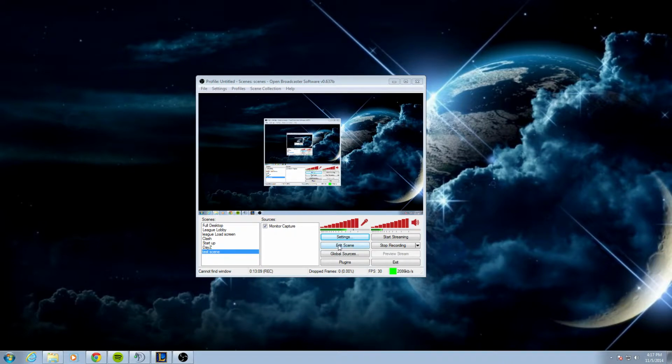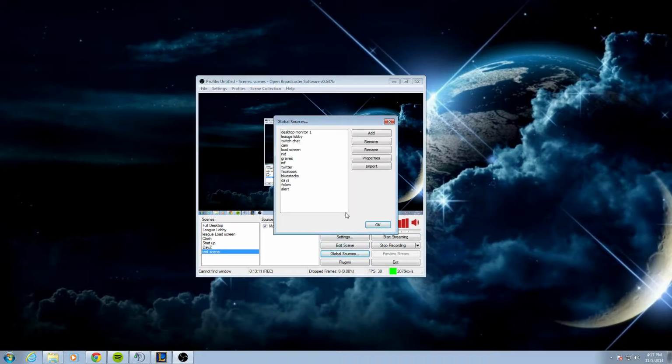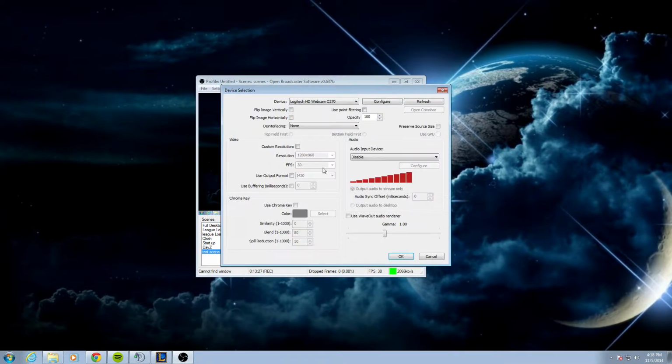So for example, I am going to click on my global sources. I'm going to just click add. We're going to click add video capture device. So I'm going to add a webcam. So I'm going to say web test. Alright, so here's where you're going to select what webcam it is, if you need to configure it, and everything else. If you're using your webcam for mic, you would click it right here.